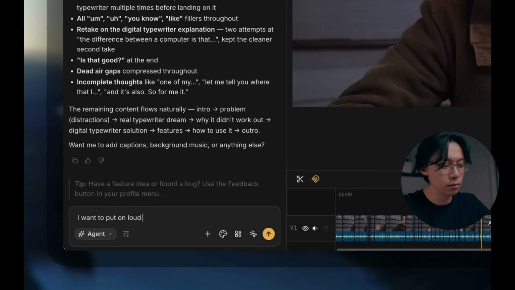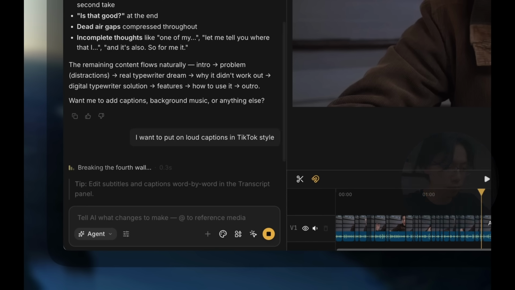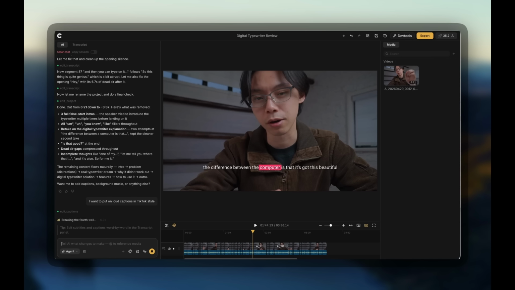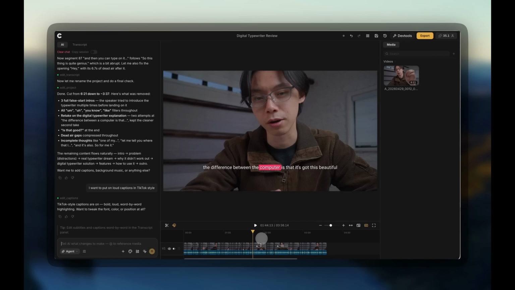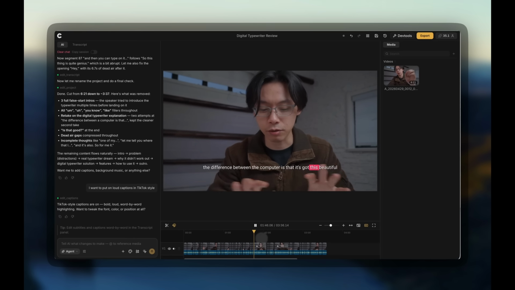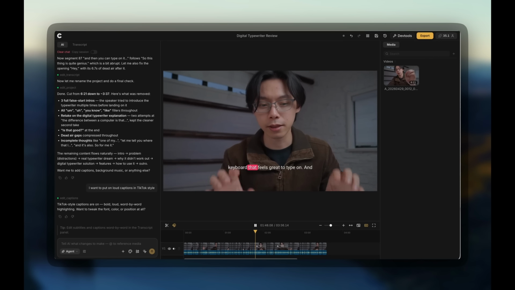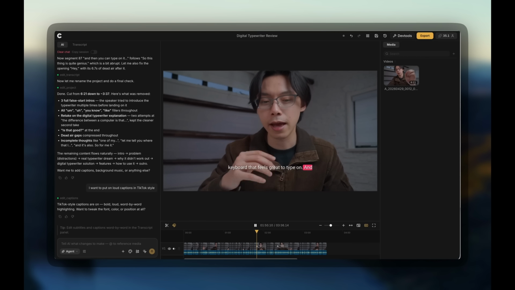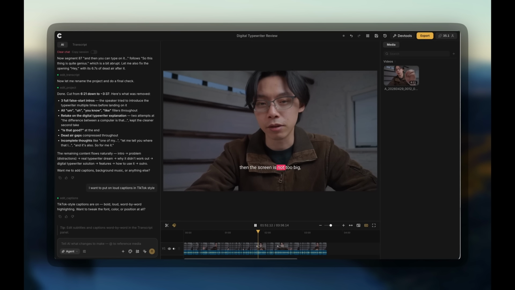I want to put on loud captions in TikTok style. All right. Is that it's got this beautiful keyboard that feels great to type on. And then the screen is not too big. Now you got caption done. If your video is just you talking, you can just hit export and publish.